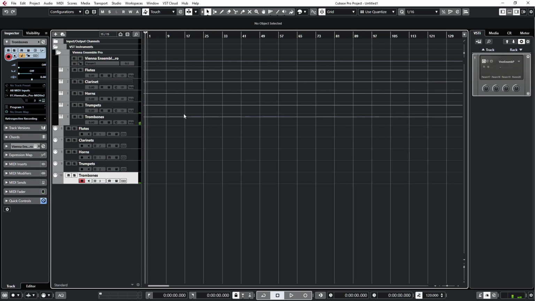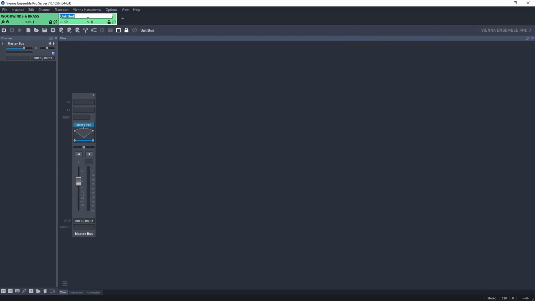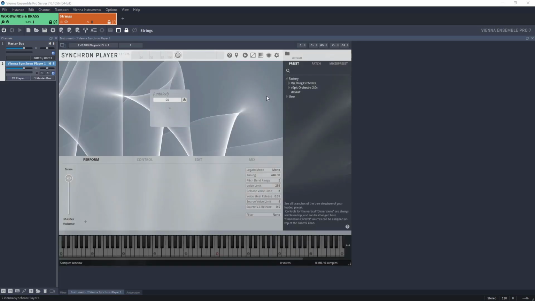Alright, so all of those worked out perfectly the way I planned, and now you can go on to strings and do another session, another instance if you want. So, for instance, if I want to do strings, then I can do another instance here, and let's change the color to, let's say, orange. And rather than Kontakt, let's do a Synchron player. And I'm just going to show you some other features with the Vienna Ensemble Pro.